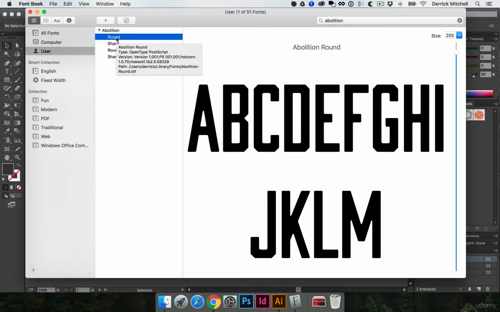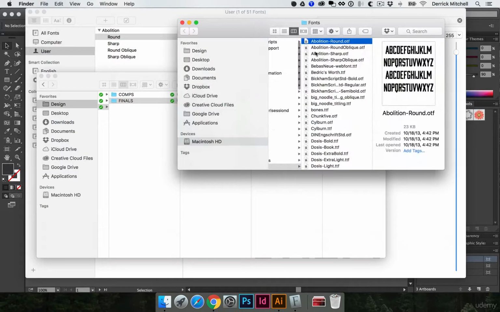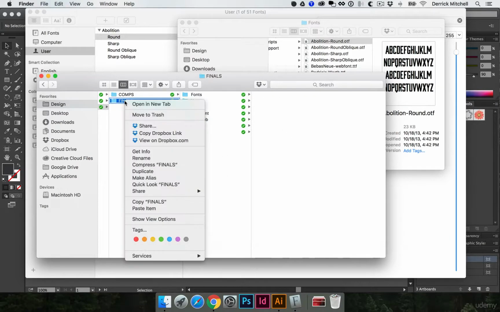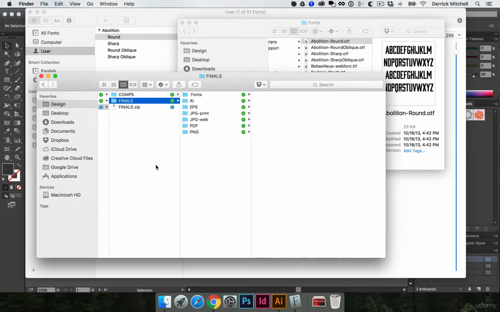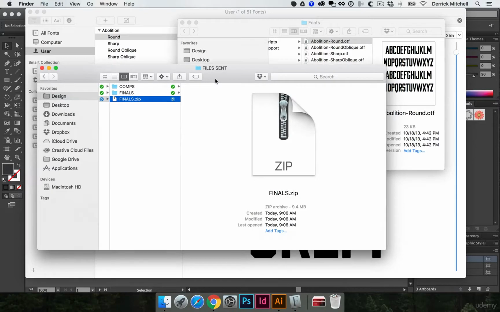But I'm showing you how I would gather my fonts, depending on which font it is and if I can share that license. So I would right-click on this font and I would show in Finder. There it is. I'd hit Command-C to copy. Come back over here, Command-V to paste, and now that font comes with my folder. I'll right-click on that finals file and I will hit Compress Finals. On a PC, I think it's send to compressed or zipped folder. And now we've got a zipped folder, so everything's contained right in there. It's only 9.4 megs, and I would post this either in Basecamp or send it via email.